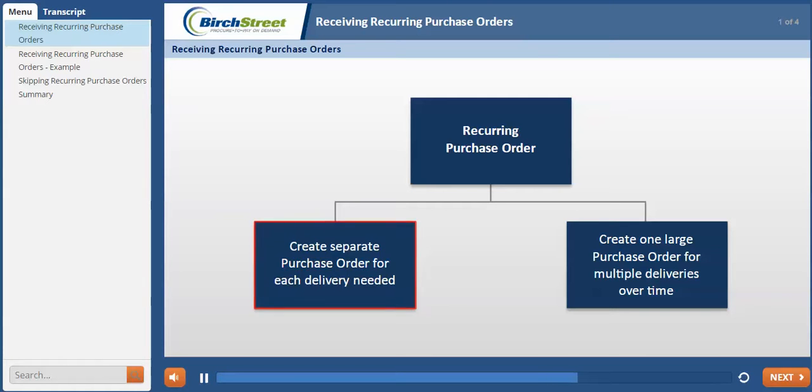When receiving a separate purchase order for each delivery, the receiver will simply receive the purchase order like normal. When receiving multiple deliveries over time from one large purchase order, the receiver will need to know how to properly receive the items. Let's go over this in today's module.